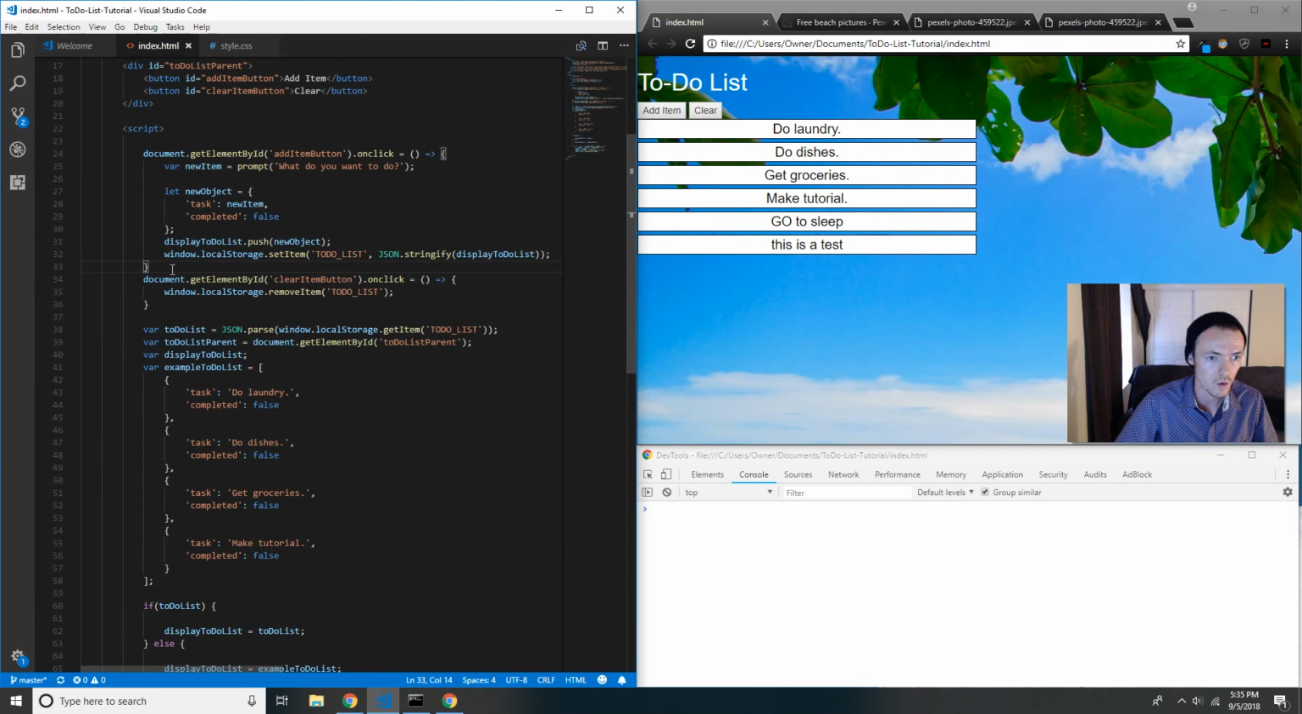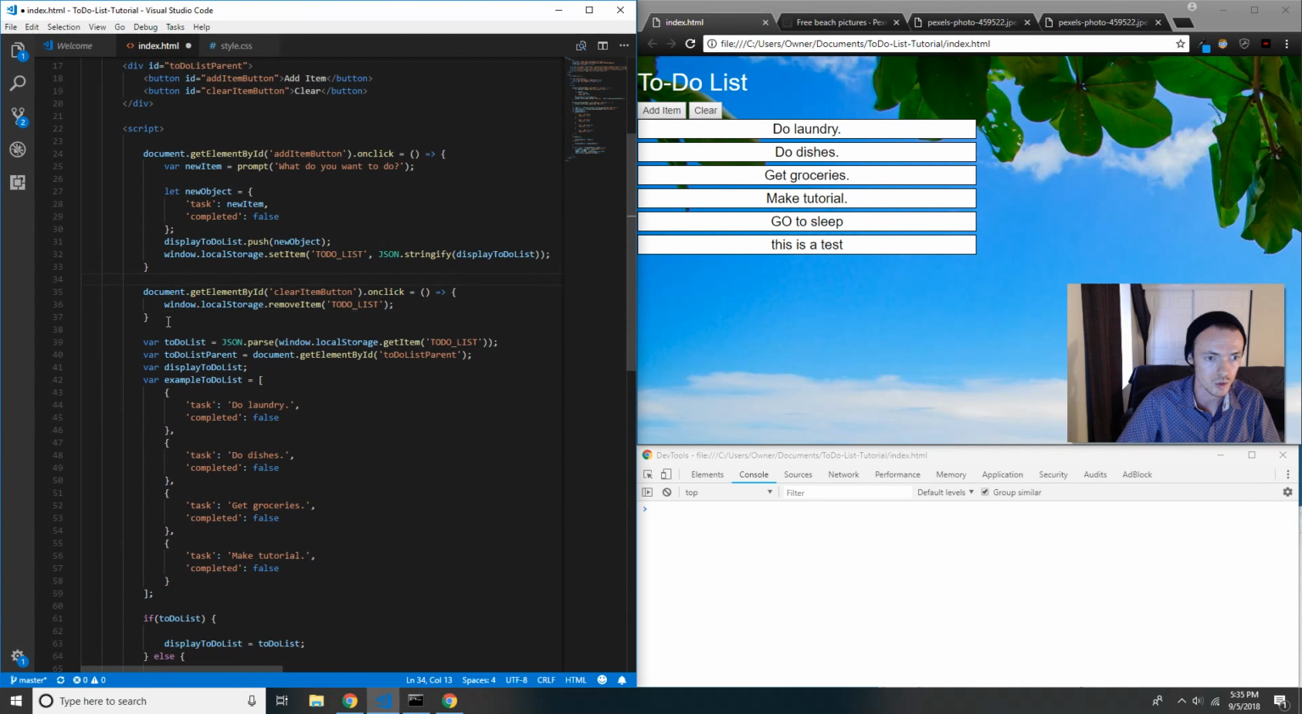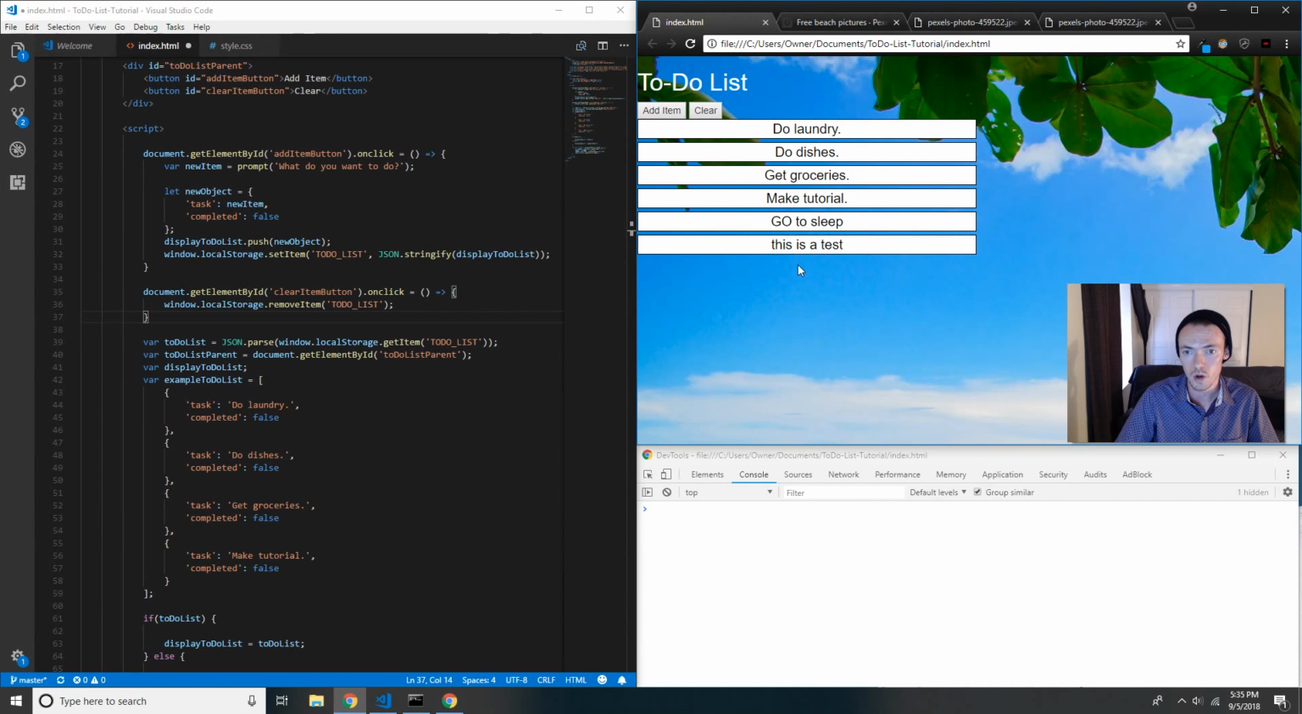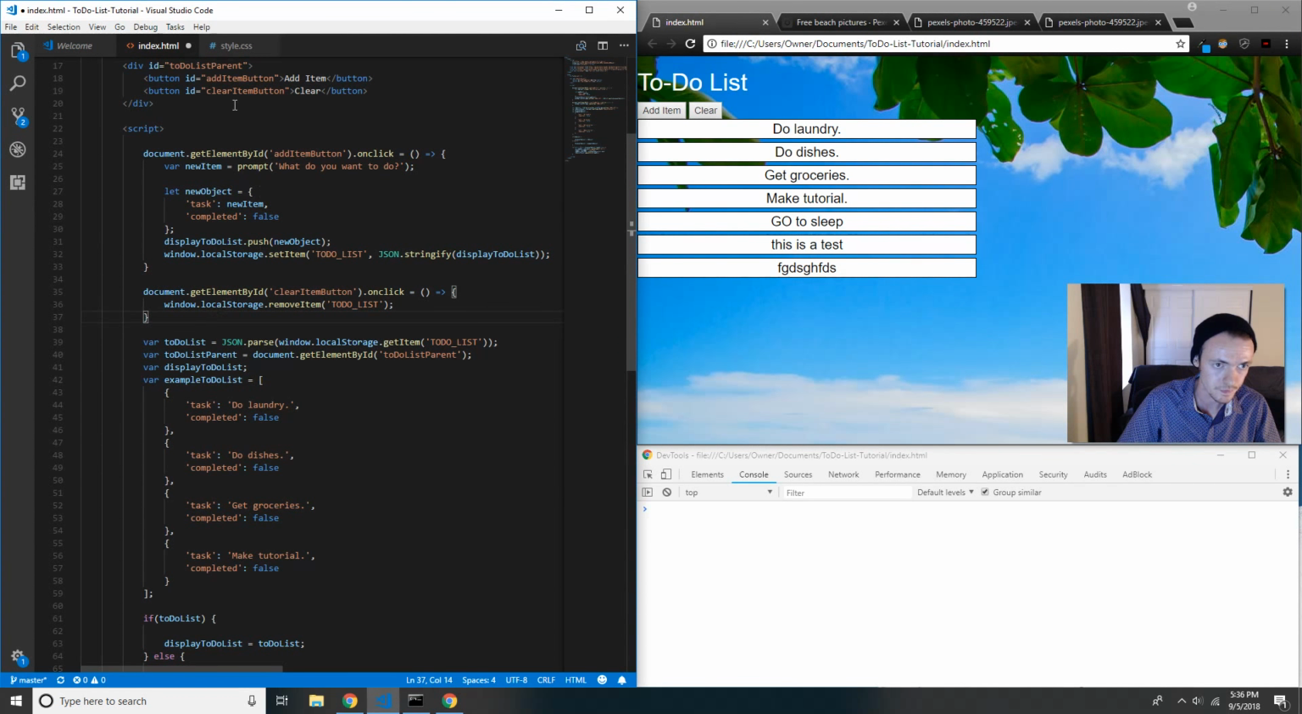Alright, so now, obviously, the next step we want to do is to have it automatically refresh. So when we click add item and we type whatever and we click OK, we want that to just pop up there. We don't want to have to manually click refresh.